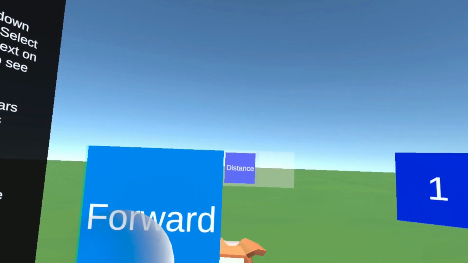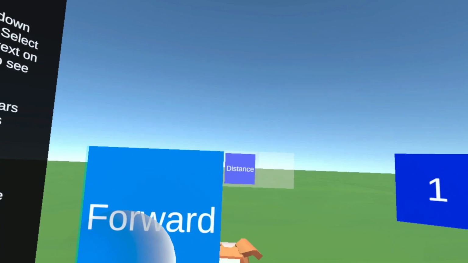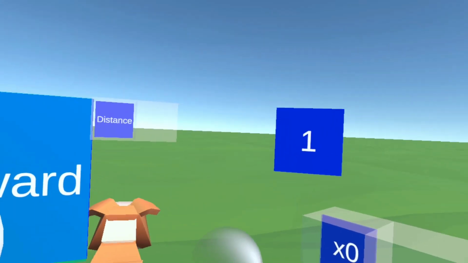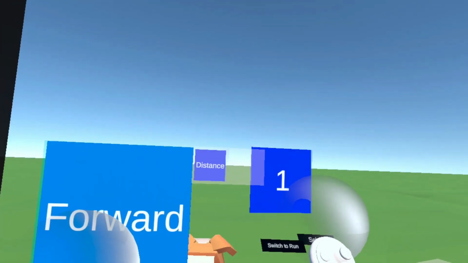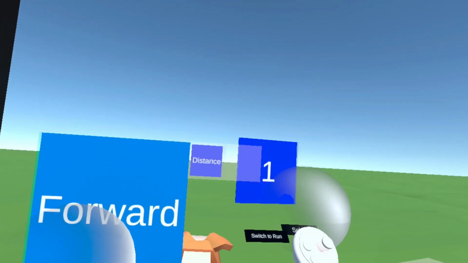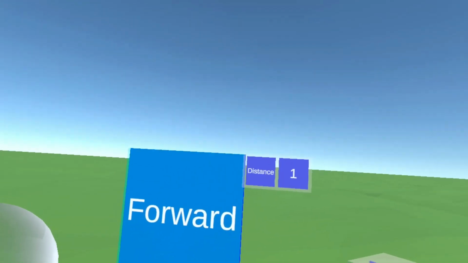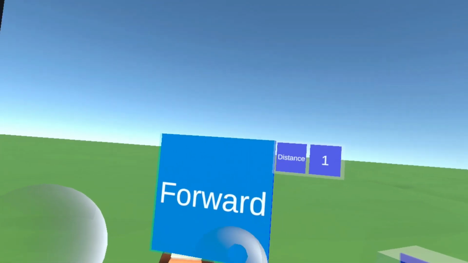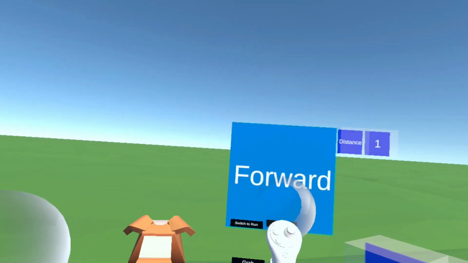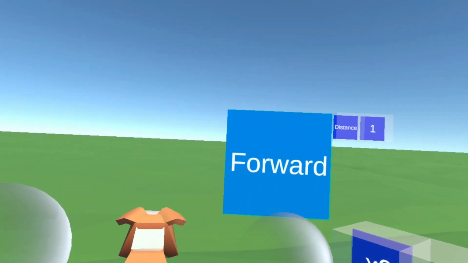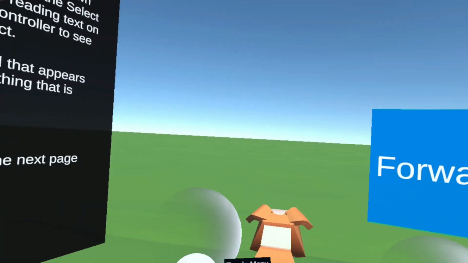For now, we can see the forward function has a single parameter called distance. Distance tells Pebbles how far to travel forward. We can set the value of distance by placing a number in the empty box next to it. In programming, this is called passing an argument to a function. Here we are passing the number 1 to the forward function, so we're telling Pebbles to move forward by 1 unit.